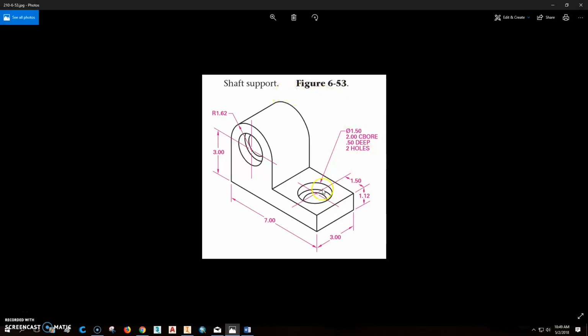All right, so we're going to look at the shaft support here. There's a couple things you got to learn how to do, and we're going to put counterbores in here, and we're going to do it two different ways to put the counterbore in. This is 3 inches up here. This is 7 inches this way. The depth is that 3 inches there.